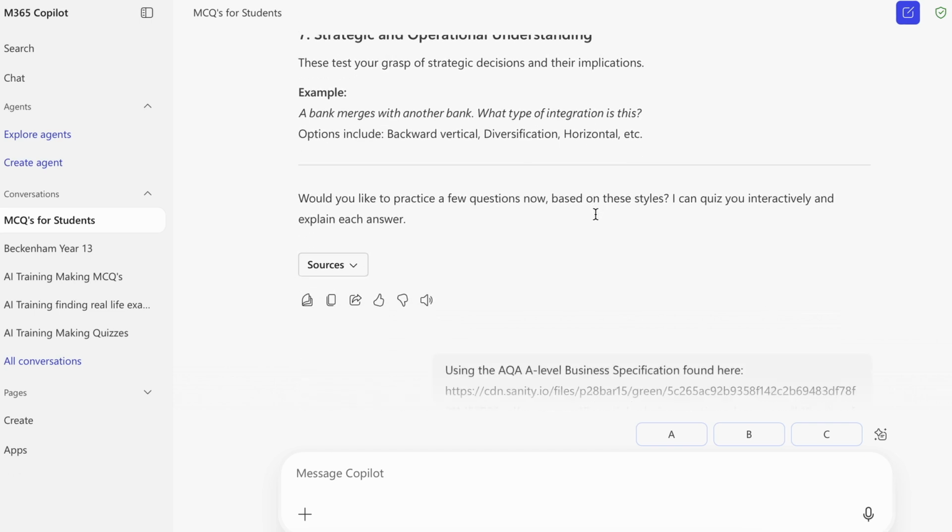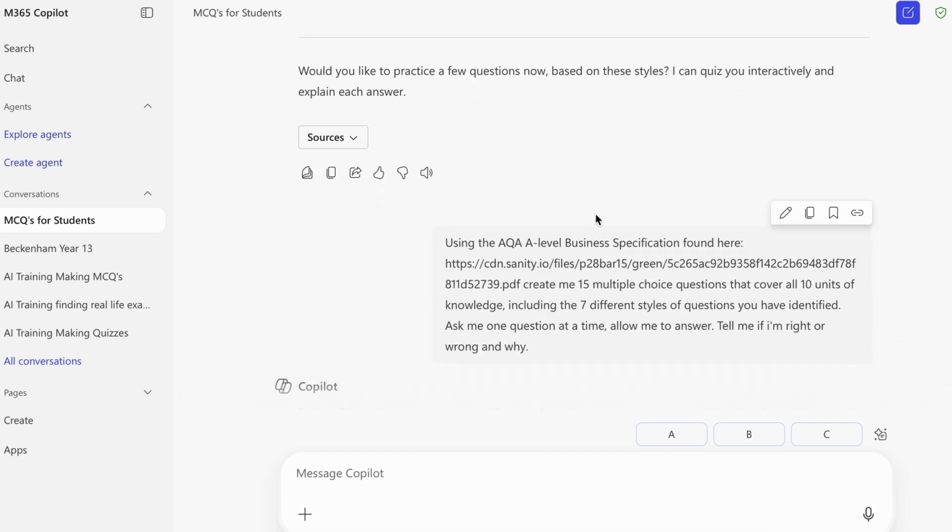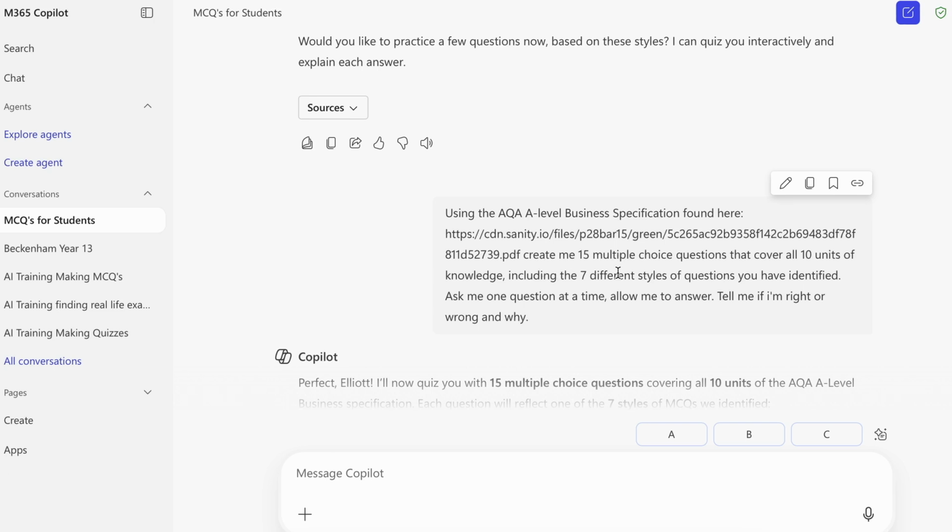So we then go, okay, here's my next prompt. Using the specification, which is that same PDF file as the previous video, create me 15, because there's 15 in paper 1, MCQs that cover all 10 units of knowledge, including the 7 different styles of questions that you have identified. So I want 15 MCQs that cover all 10 units of subject, and make sure you've got in all those different types of questions. Same again, ask me one question at a time, allow me to answer, tell me if I'm right or wrong.